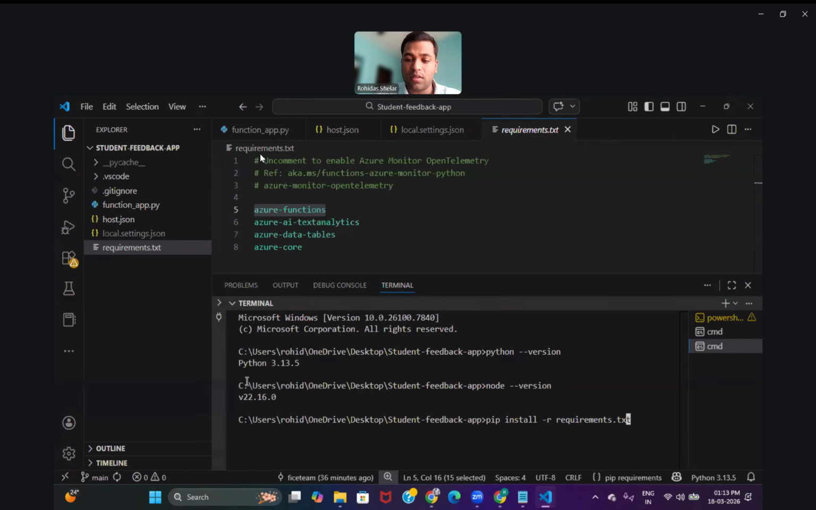Okay. Now do one thing again. Once this is done, one more thing you have to do. Just type func -v. Can you see this? You have to check over here whether the function is installed or not. No, the function is not installed, right? Okay. No, no, not an issue.